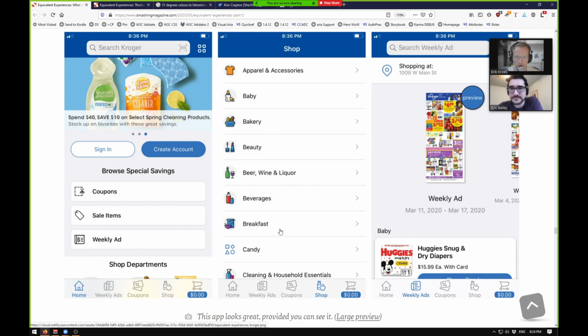Also, if you look at all the other options they have, apparel and accessories, baby, bakery, beauty, they all have an icon, but they also have a name, a visible, visual name. So they have a really good starting point. Visually, it looks pretty good, but somebody messed it up.